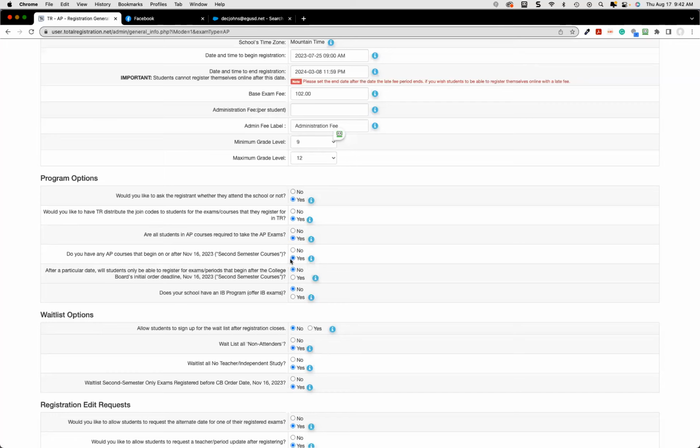College Board, with their change to the fall registration a few years back, treats second semester courses differently. They have a different late fee date. They don't have to be ordered by November 15th. And so if you have second semester courses, you should say yes to this, because there's some things later that you'll have to set up for that.